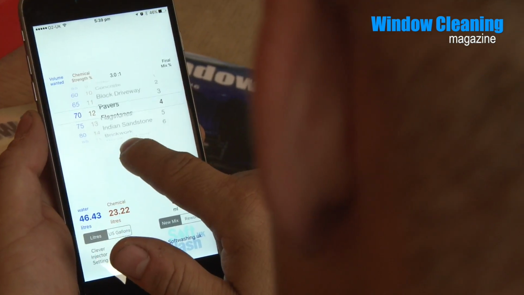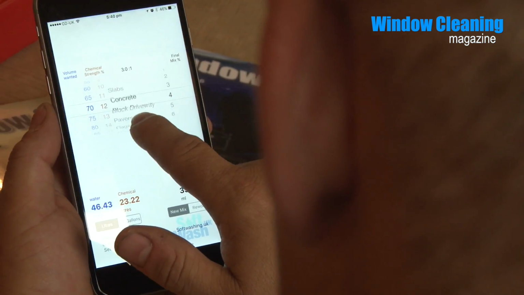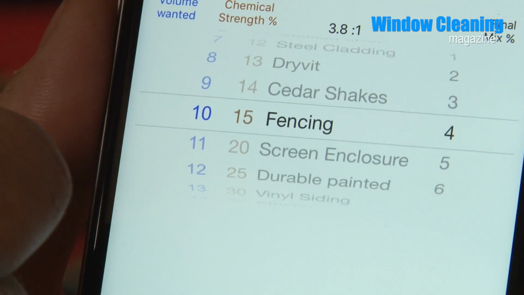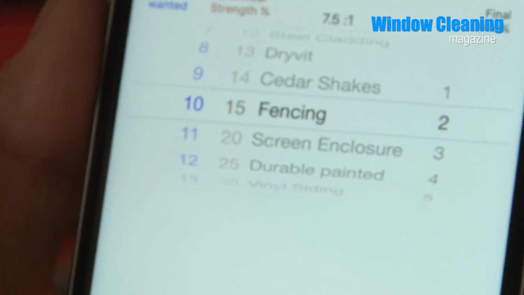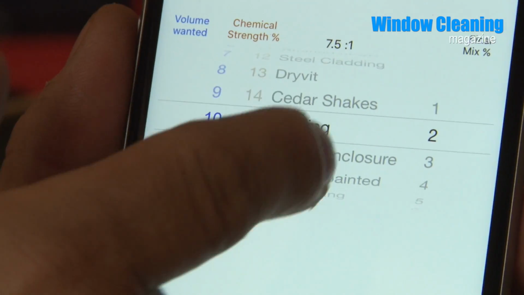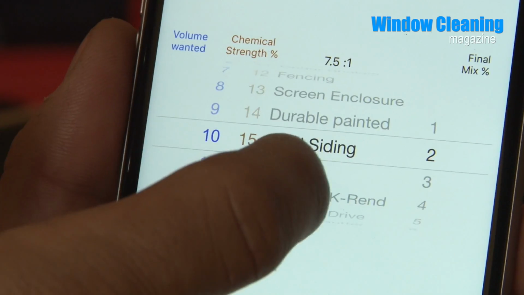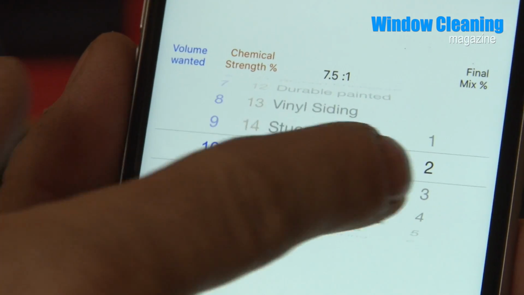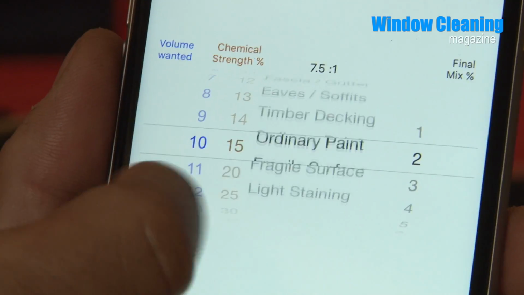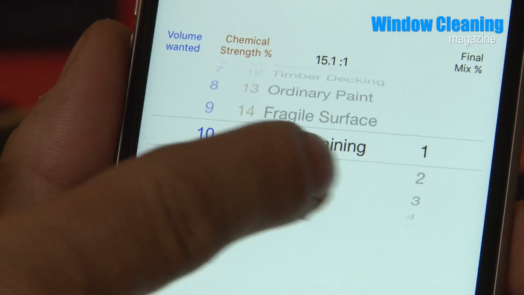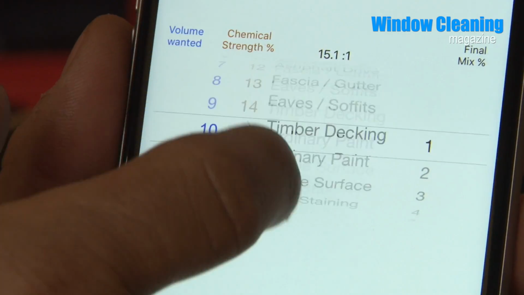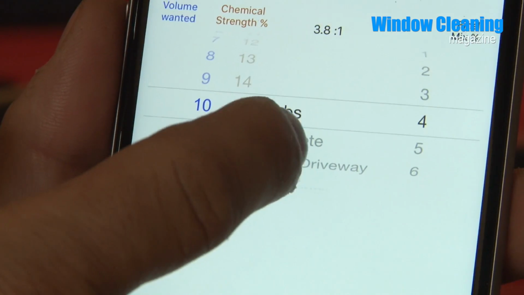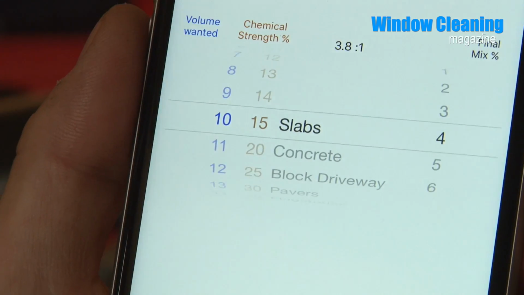adjusts the percentages. So for instance, if I move that to fencing, you'll notice it's saying you want a 2% recipe. Okay, if I go to K-Rend, it says 2% recipe. If I go to light staining, it's dropped to 1% recipe. If we go to a roof, for instance, or slabs, it's saying a 4% recipe. So the app actually gives you a guide.